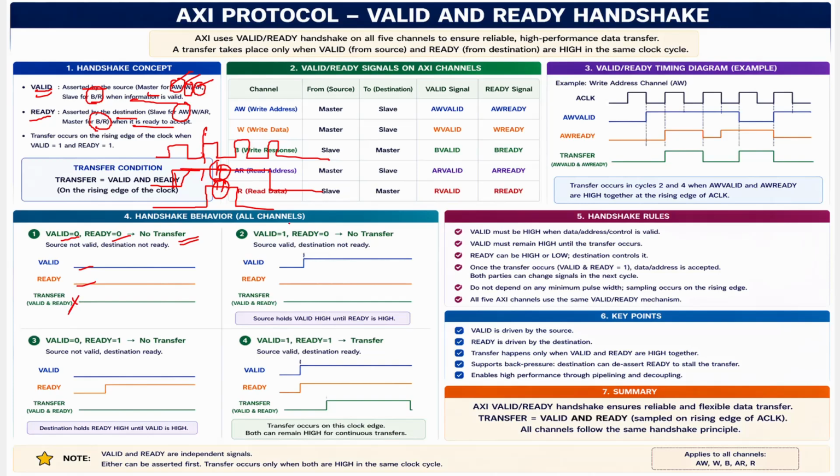And then valid signal is 1, ready signal is 0. See, valid is 1 here, but ready is not there, so the transaction is also not happening. And then valid signal is 0, ready signal is 1. Here valid is not there, and here ready is there. This is also not a transfer.